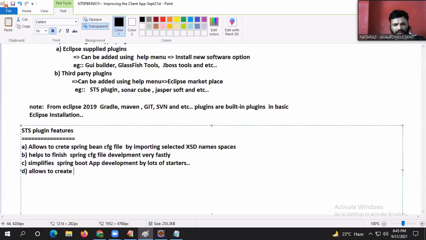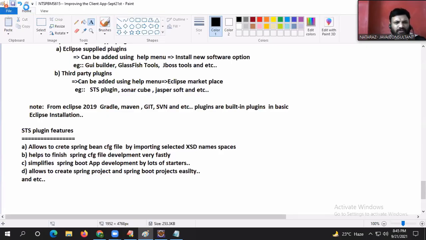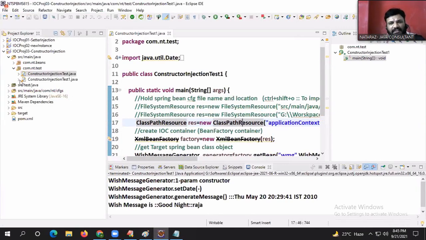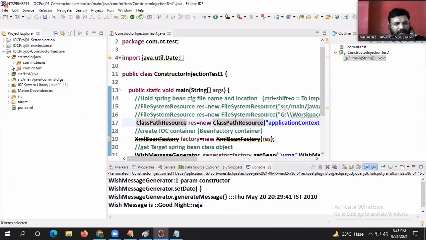It allows us to create Spring projects and Spring Boot projects easily, and etc. Many options are there. Don't worry, already in this machine the STS plugin is there. Feel the features first. I'll show how to add it later, because automatically you will get interest in doing it.